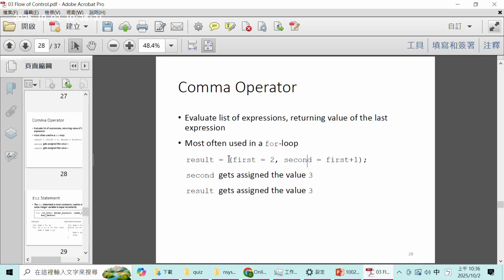And for this example, we have a parenthesis, and inside the parenthesis we have 2 assignments. The 2 assignments are separated by the comma operator. The first assignment assigns 2 to the variable first, and the second assignment assigns first plus 1 to the second variable.